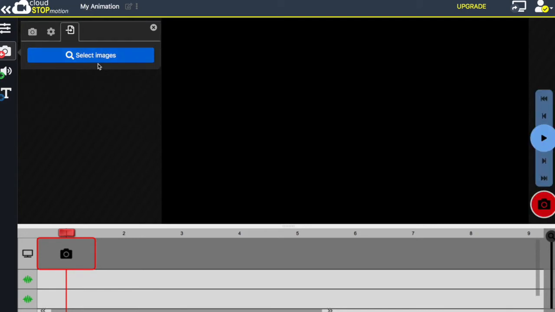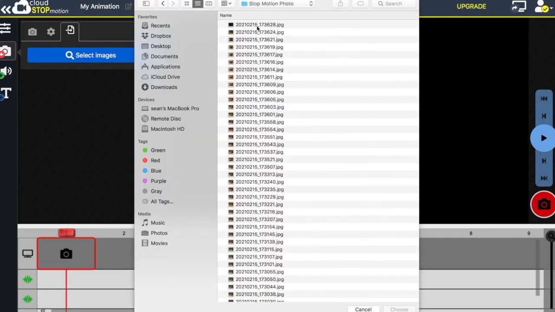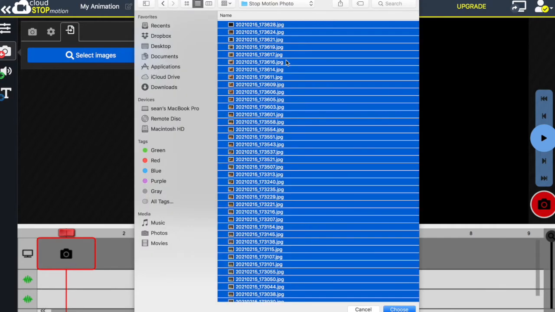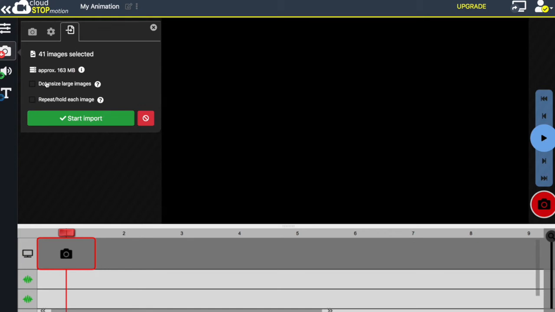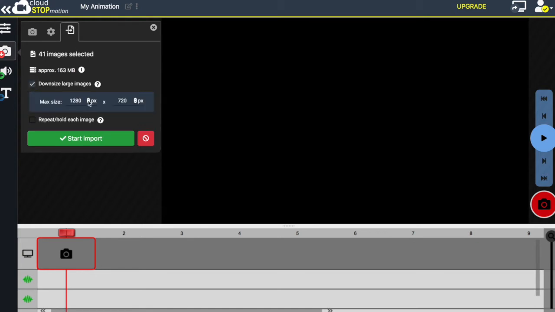So we're going to select our images. All these photos here. Might take a while just because we have a lot of photos here. We have 40 plus photos. So you can downsize your photos so they can fit this format. The photos that I have in here are landscape, so they will fit like long ways.